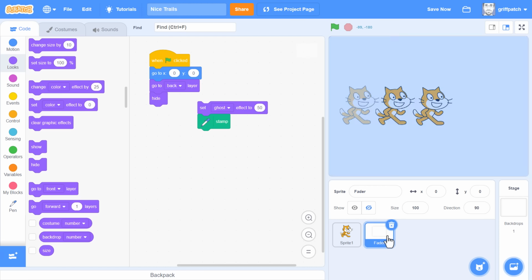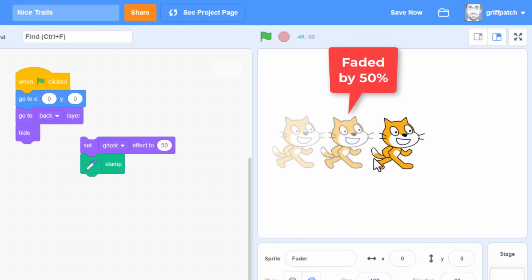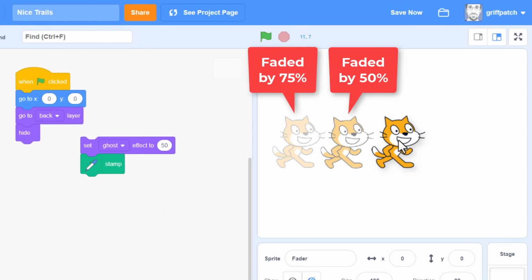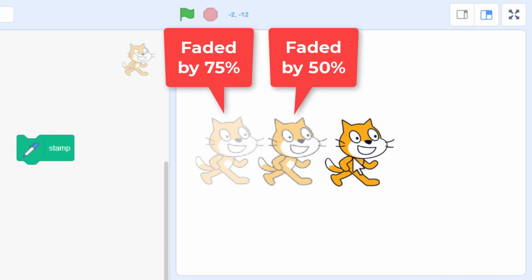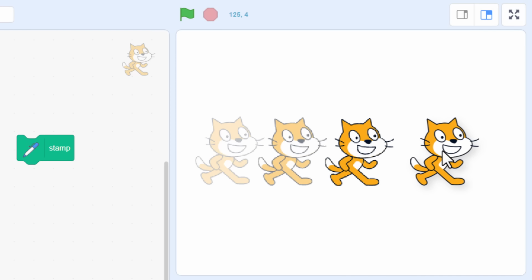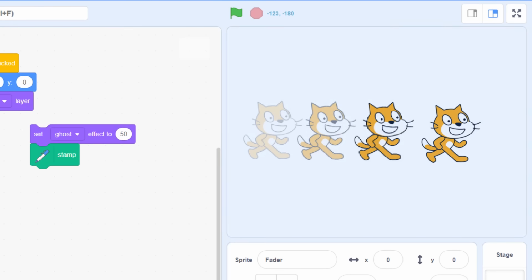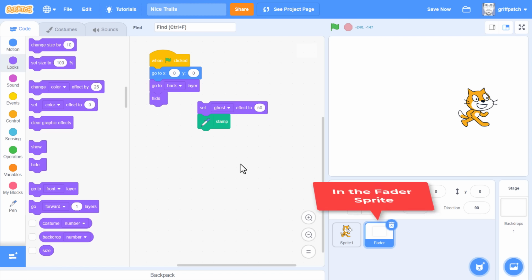Back in the fader sprite, do the stamp again, and not only does the last stamped cat fade away, but the older faded cat fades out even further. That's so cool. This process we can just simply repeat over and over. Each click of the fade script makes the previous stamped graphics fade further and further away until they finally vanish from view. I think you get the idea.